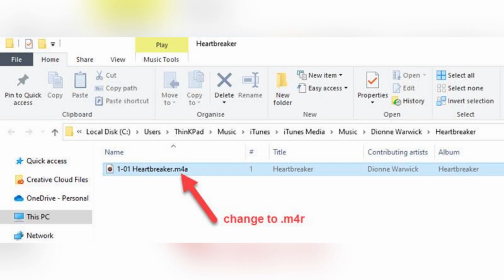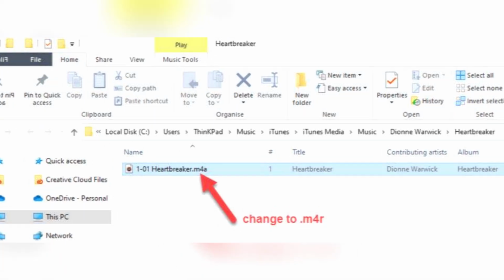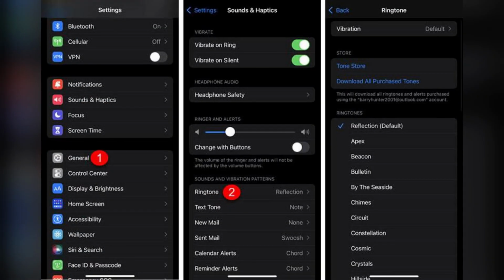Now connect your iPhone to your computer and open iTunes if it doesn't open automatically. Go to the Tones section under your device and drag the M4R file into it to sync. Once syncing is complete, open your iPhone and go to Settings, Sounds and Haptics, and select Ringtone. You'll find your custom ringtone in the list. Tap it to set it as your default.